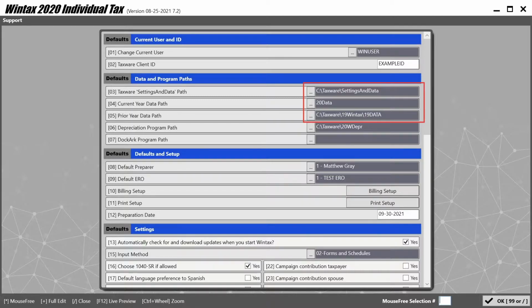This will be the same settings and data path from prior if this is for a program with tax year 2020 and beyond. If you do not have a prior year because this is your first year with TaxWare, but you're using a network and are not sure how to proceed, please contact technical support and a technician will help you set this part up. We also have the depreciation and doc art program path, which should almost always remain the default unless you've installed those programs into a non-standard path.